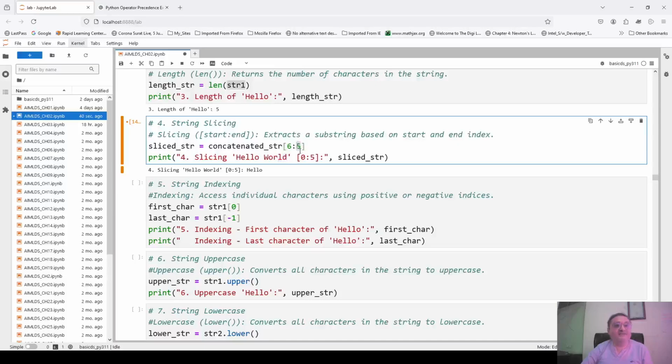Now if I write just 10, that would mean start from 6 and go up to 10, but not including the 10. So going up to 10 but not including the 10 means that D will not be included. So I should write 11. Okay, and then if you write that, you will see that the world, the later part of the string hello world, will be seen.